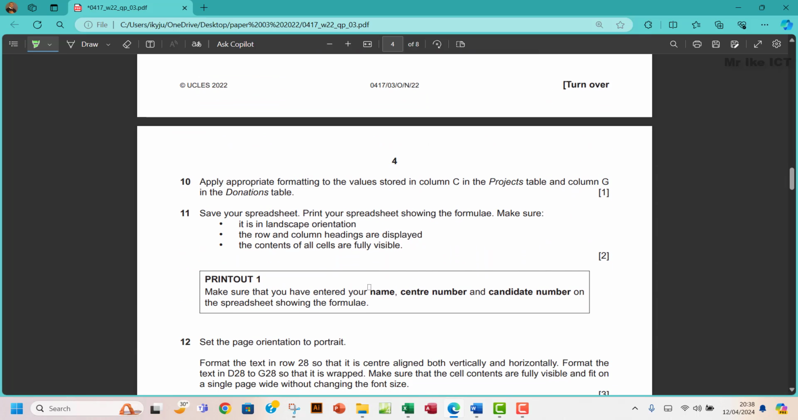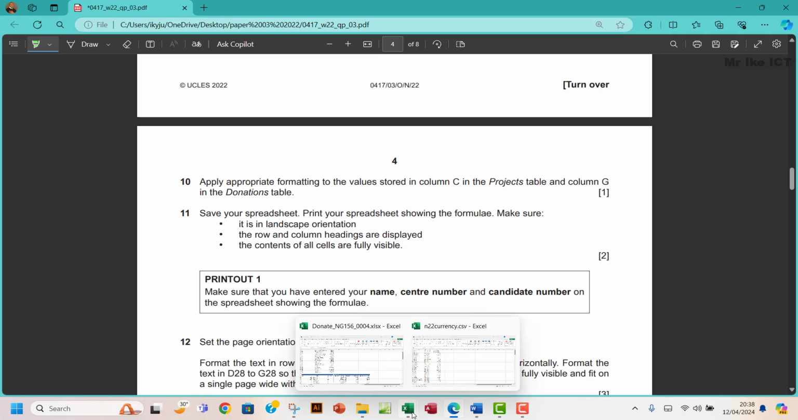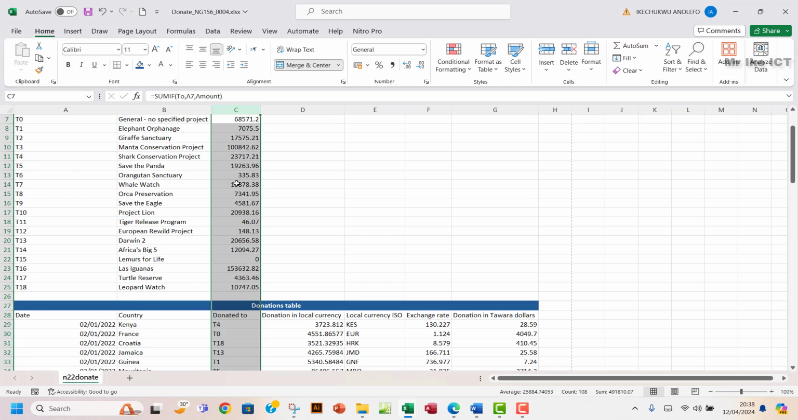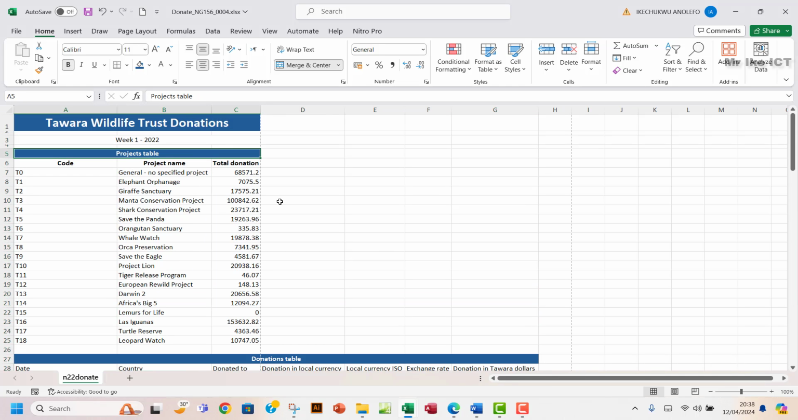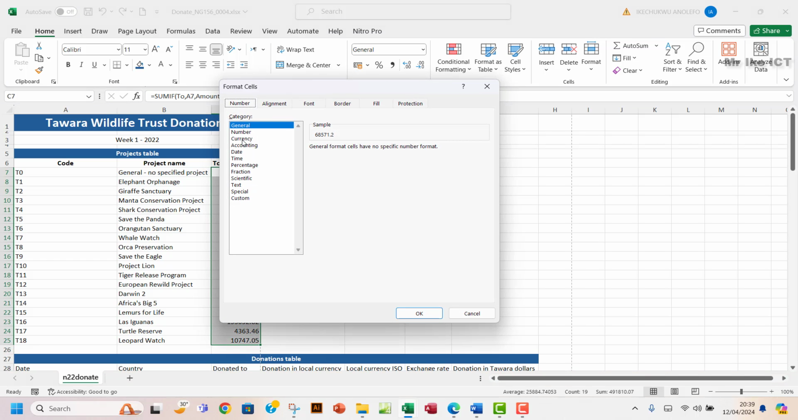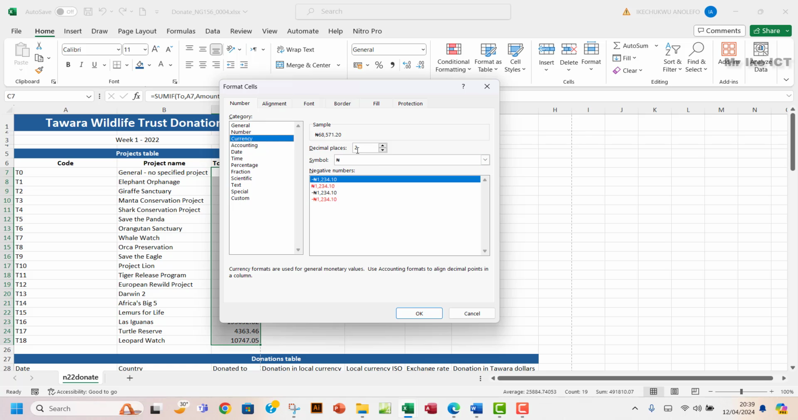Number 10: apply appropriate formatting to the value stored in column C in the projects table and then column G in the donations table. Column C is in the projects table here, so we're going to select everything here and make sure it's in currency, with 2 decimal places, from the starting of the question.